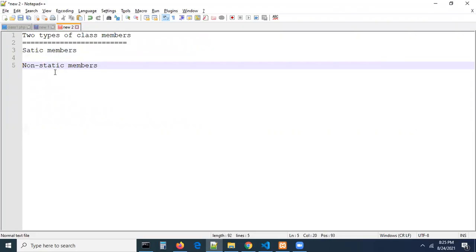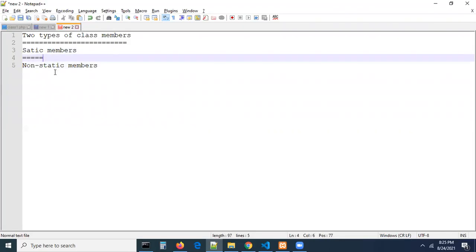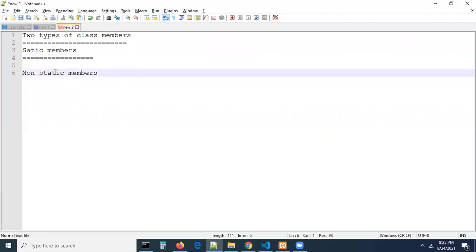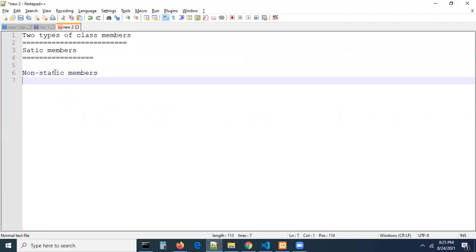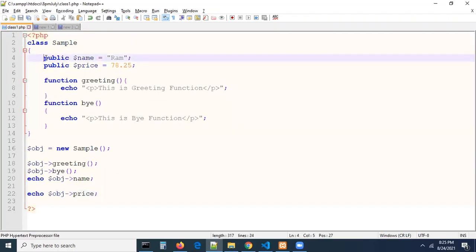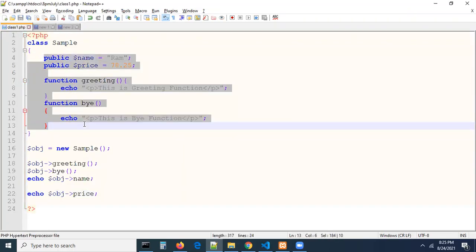Static, non-static members, right? What is a static member, guys? What is a non-static member? By default, right now you created one class, right? The class has 4 members, and all these 4 members are non-static members.